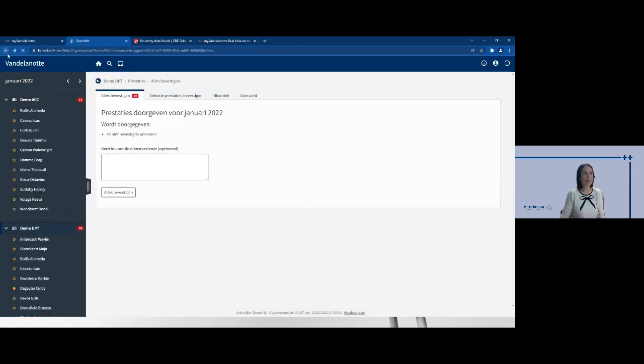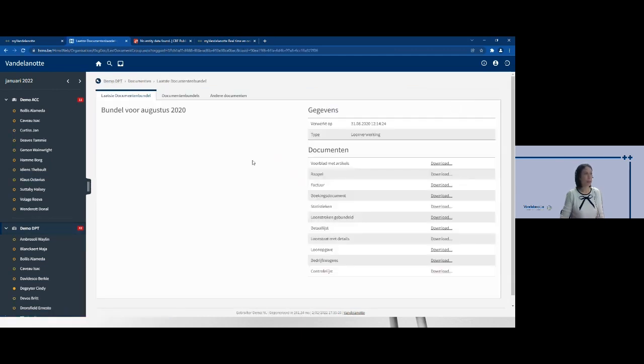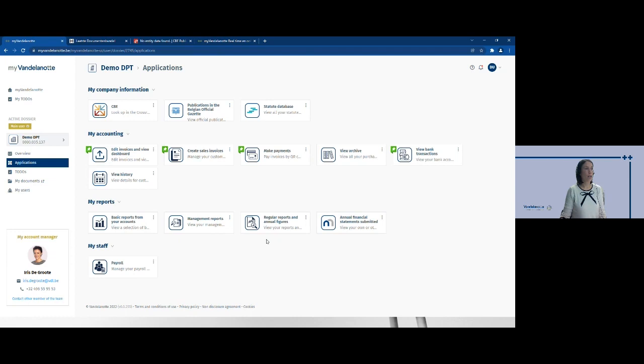For example, the calendars of the employees. So if you currently have your payroll in our payroll platform, you will also have a direct link via the myVandelanotte app here. The to-dos is something that we already discussed. And then we also have the possibility to go to My Documents.